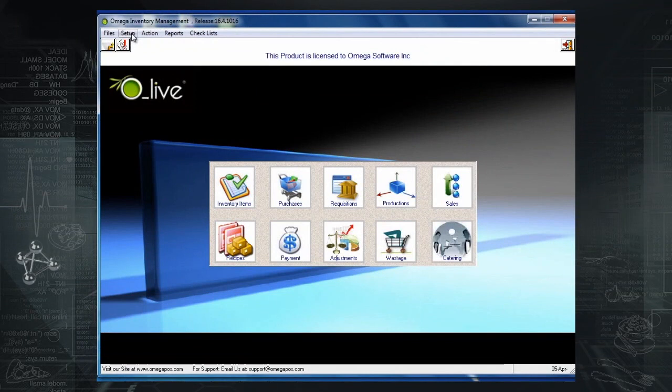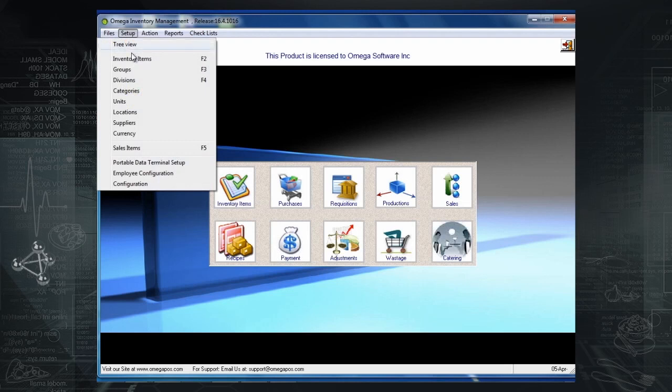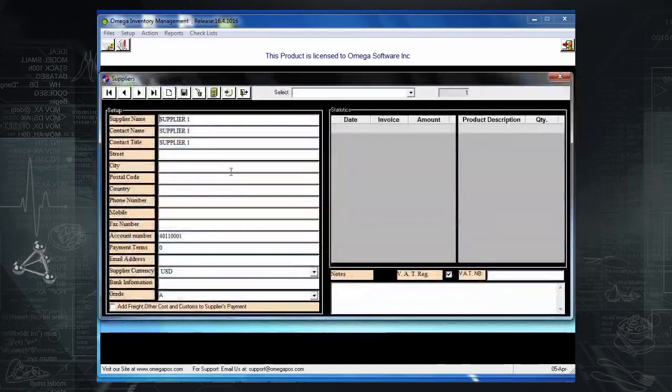The next step is to create the suppliers. Go to Setup, Suppliers. Click on New and insert the name of the supplier. It is also possible to insert all relevant information, such as the contact name, the address, the phone number, and most importantly, insert the default currency.